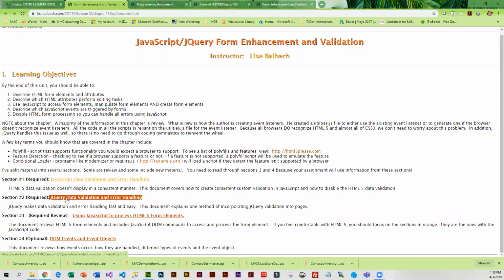These are new. And then if you don't remember how to process HTML5 form elements, or you're a little fuzzy on DOM, event, and event objects, this would be your opportunity to kind of review. Make sure you at least go through section 1 and 2. Those are new. I would also like you to go through section 3. And then section 4, if you're fuzzy on DOM events and event objects.